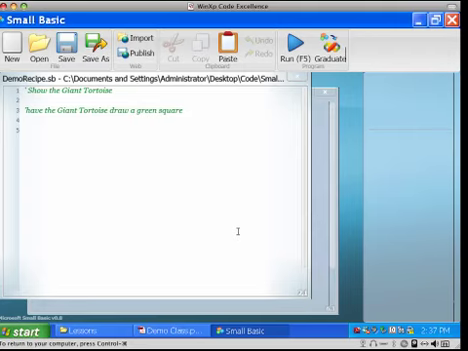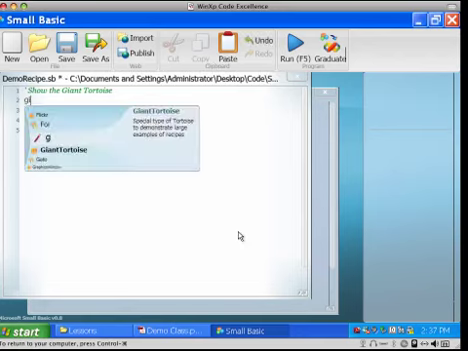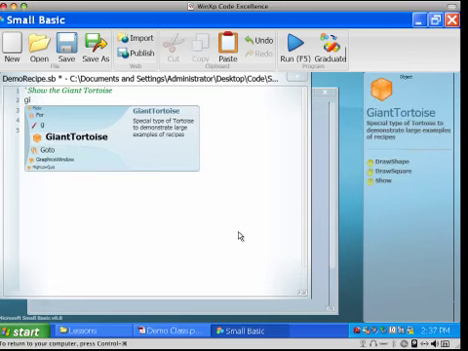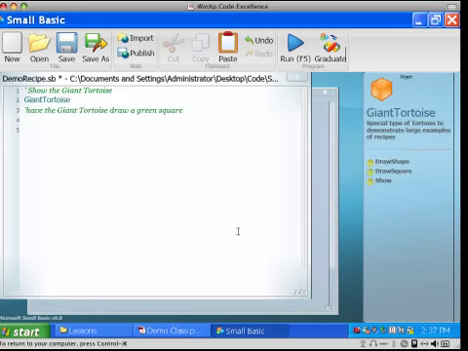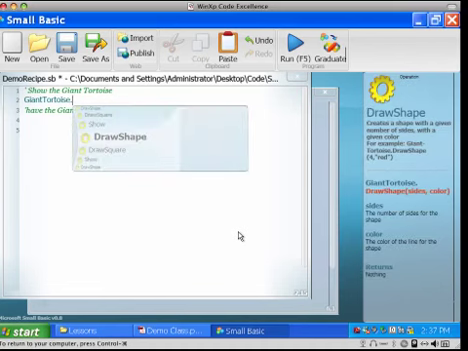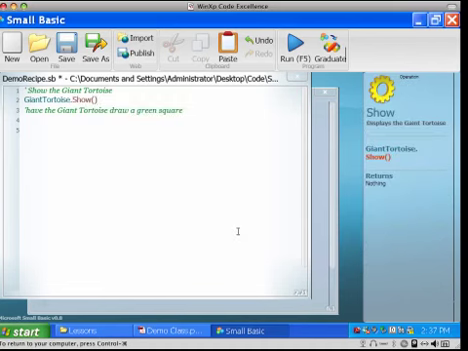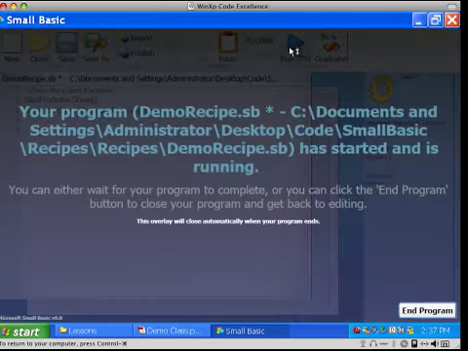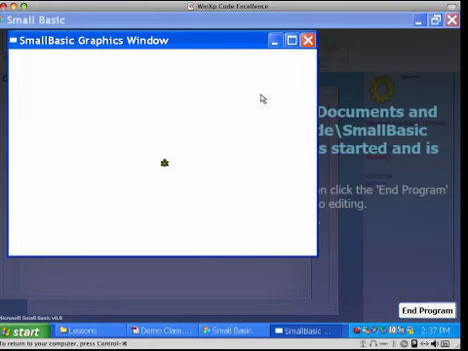So start off with this first line, show the giant tortoise, and the subject is the giant tortoise. So start typing giant tortoise, and you'll see that the IntelliSense helper comes up, and you just press tab and you can complete it, and then use the dot to navigate and look for the verb, which in this case is show, and then press tab and it auto completes, and you can run it by pressing F5, and you'll see the good old tortoise.